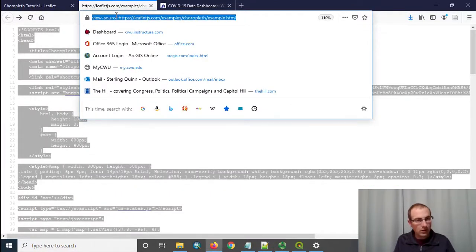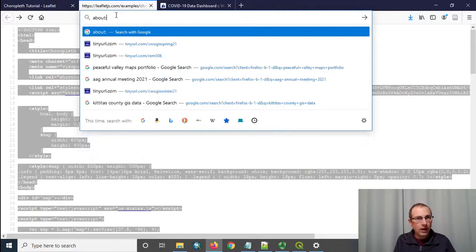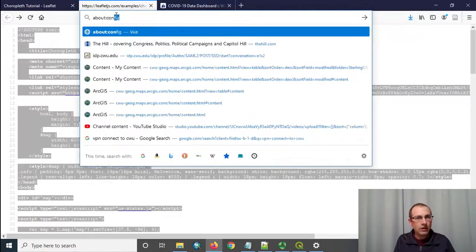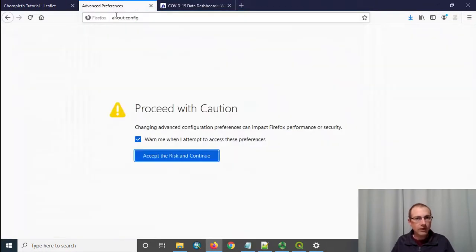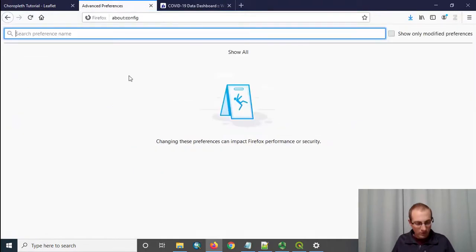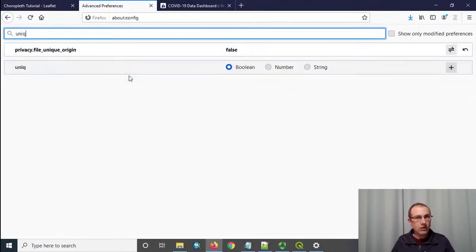temporarily disable the unique origin policy. So if I go to about:config in Firefox, accept the risk and search for unique origin. I've already disabled it on my browser because I was doing some development on here just an hour or two ago. But if this says true, then just hit this button and change it to false while you're working on this code. And then later you can change it back.